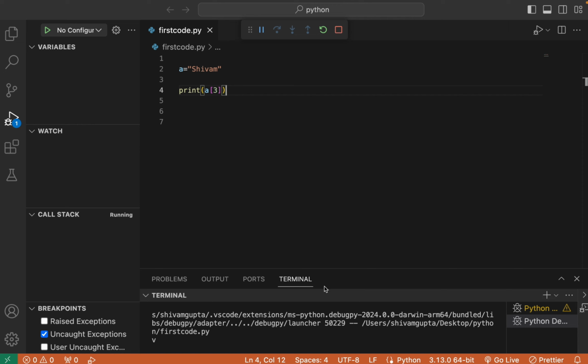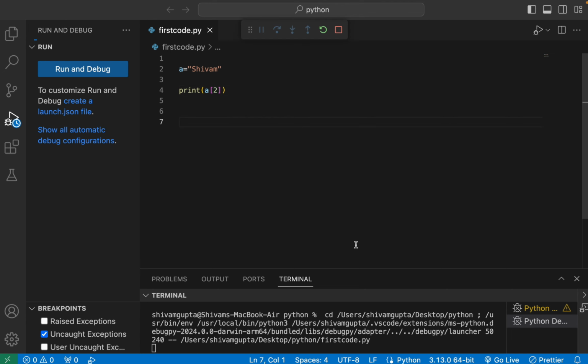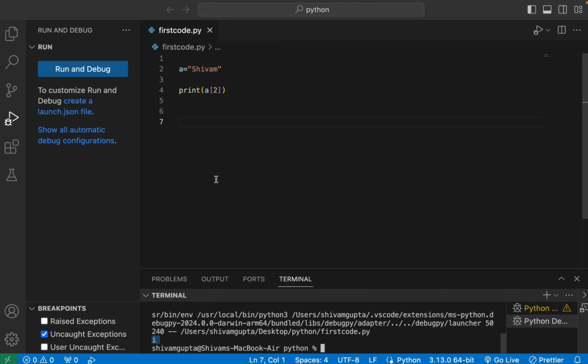So you will see that we have got V, not I. You can see that in the string, the first letter starts with 0, 1 and 2. So we need to write a 2 over here to print an I. This is how we can simply print a letter in a word, and this is how Python keeps a number for each letter in a string, right? I think you are getting what I'm trying to explain.